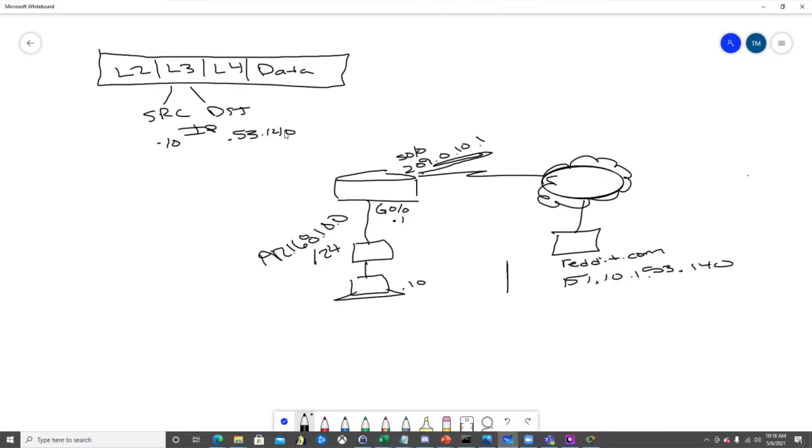Now, this is the public IP address of Reddit. So this is its forward-facing address. Now, Reddit is very large, so it has more than one public IP address. This is just one of them that I'm utilizing to communicate to their systems.